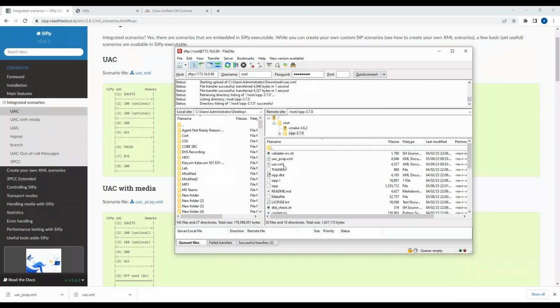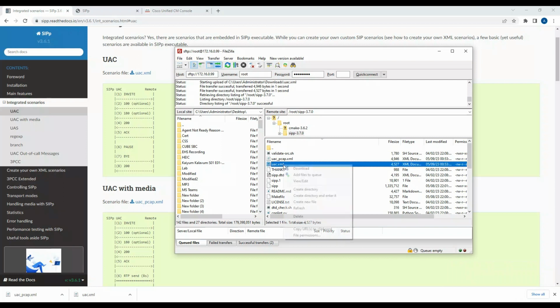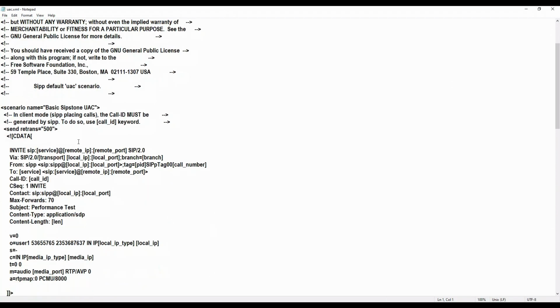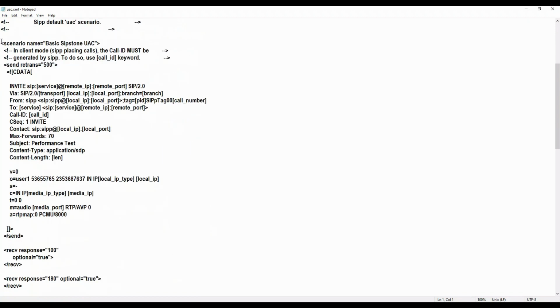Now I'll quickly show you how the uac.xml looks. Let me open this in Notepad. Now this is how it works. It basically sends an XML, right? This is what the XML file looks like, where it is going to send the data from here, basic SIPp on UAC. Invite, it is going to send an invite. So this service talks about the number, and this talks about the remote IP address.